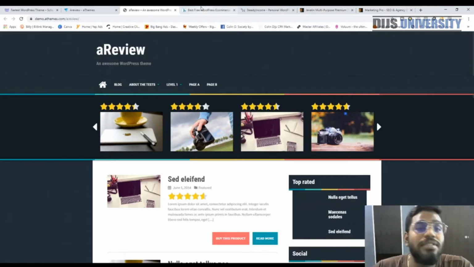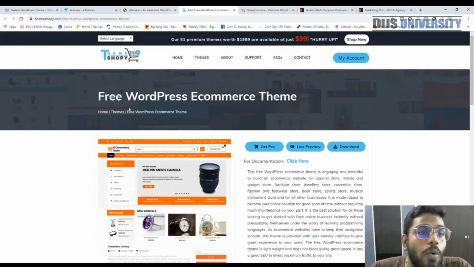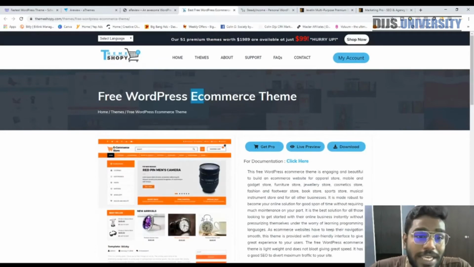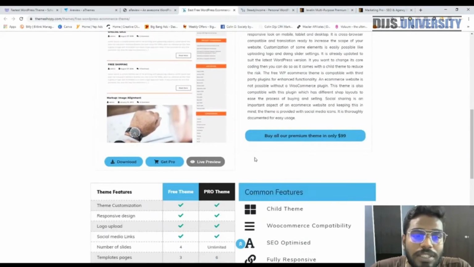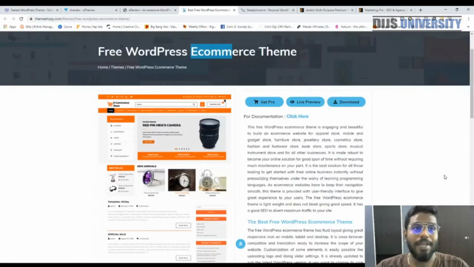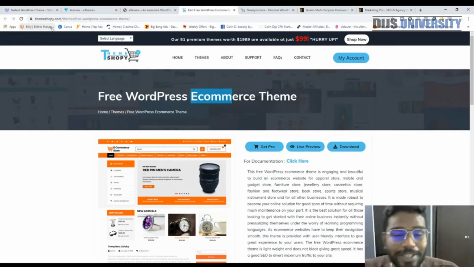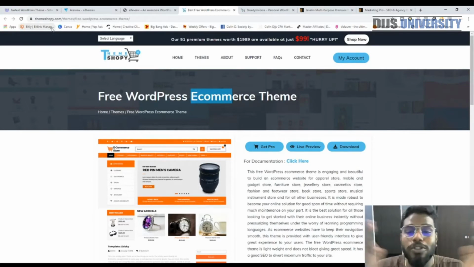So the next WordPress theme that we're going to take a look at is called the ThemeShopee. It's actually an e-commerce theme. We call it a free e-commerce theme. That's their name, guys. So it's from the ThemeShopee company. This theme is very popular when it comes to e-commerce stores, just like how the title of the theme says, e-commerce store. That is why the theme is very popular with e-commerce stores. So if you're running an e-commerce store, this theme is something that definitely you should take a look at.